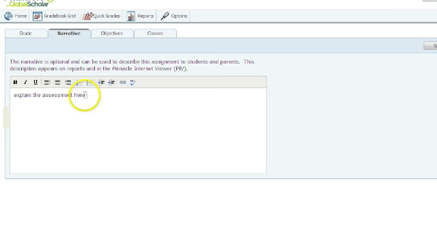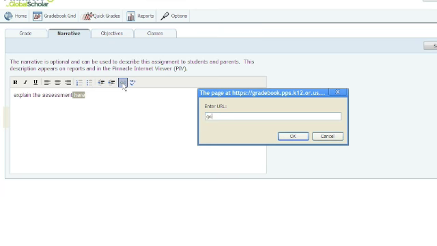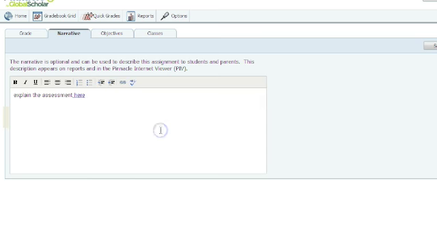And then you can also hyperlink. Select the text that you want to hyperlink, choose the little chain, enter the web address to which you want to direct your students, and then when they get into the internet viewer, they can click on that hyperlink and go to the website from which you want them to get information.